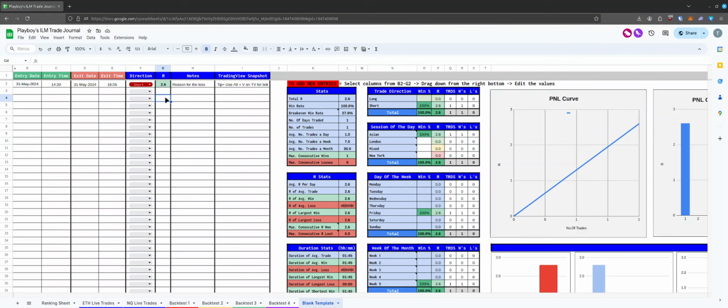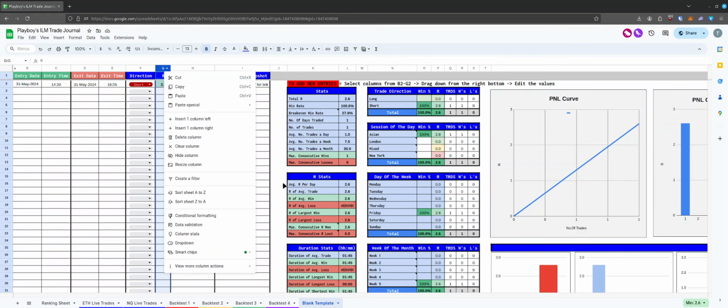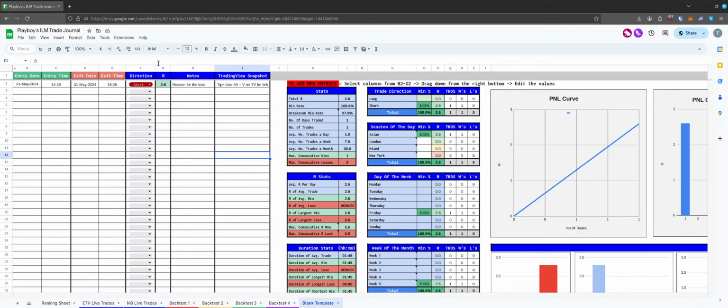So that's two methods to go about it. You can either choose to risk less and not have any major changes to the sheet, or you can put the true numbers from your broker on the sheet. So that's two ways to have the R numbers adjusted based on your fees.